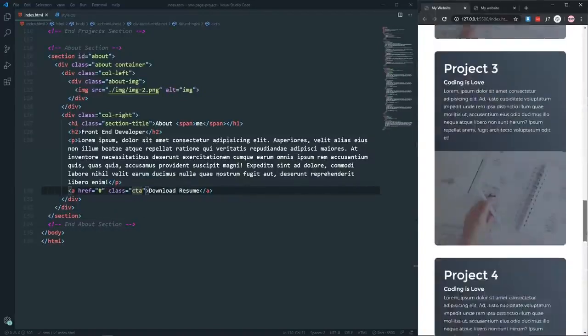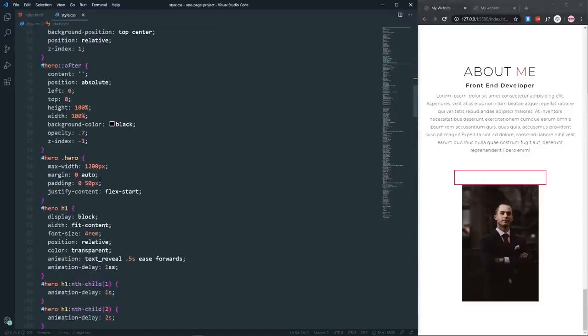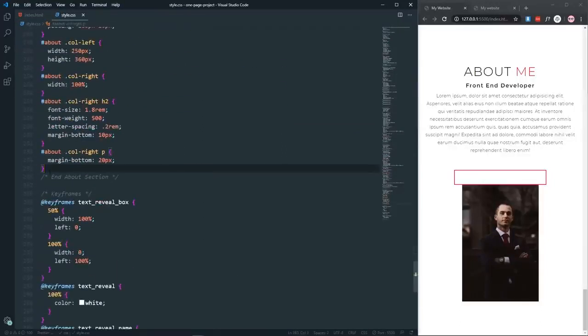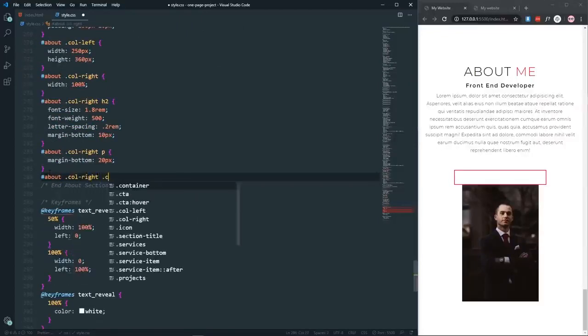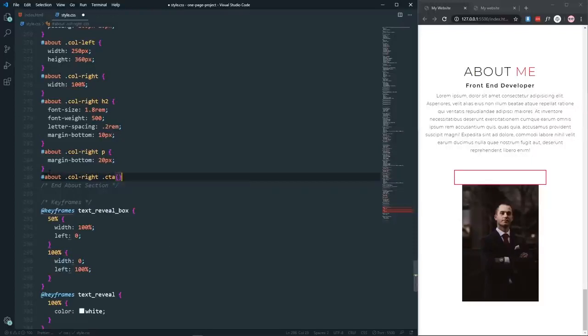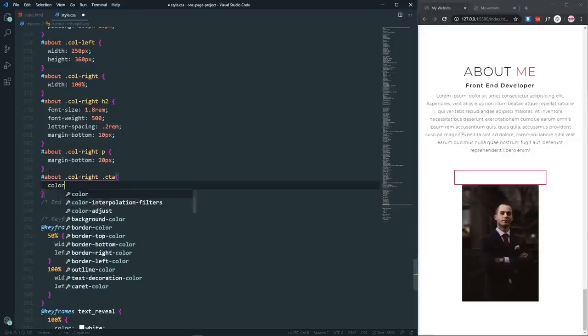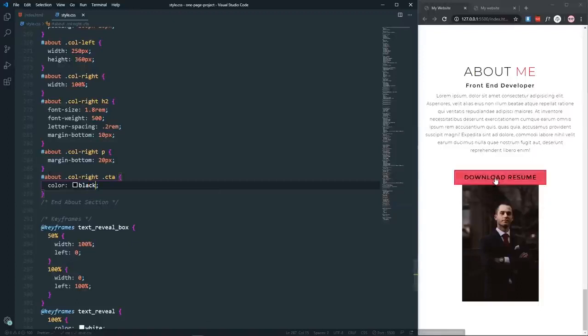If I come to my about section, as you can see, that's our button, but if you notice, the button text is now white, so we can't see it. For that, we need to make it crimson. We can do it easily. So I'm here in about, column right or CTA, we can grab it directly. Or I can say the color of this CTA will be black. Now as you can see, it's looking fine.